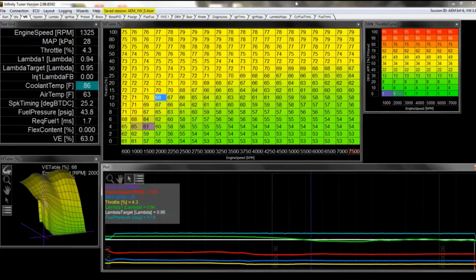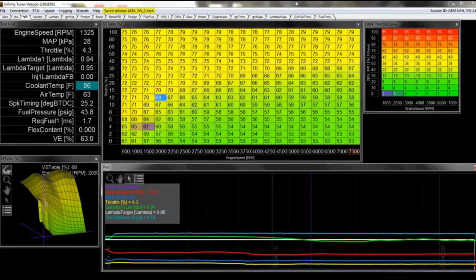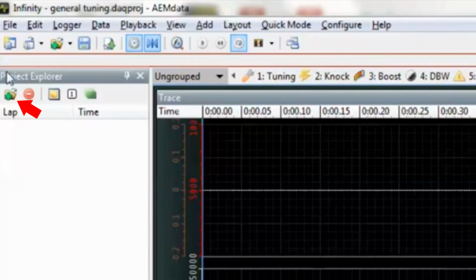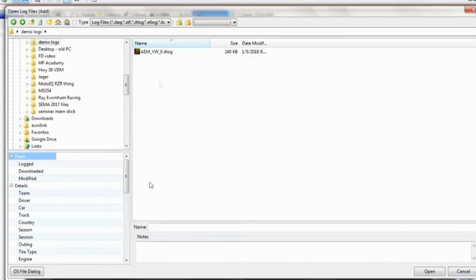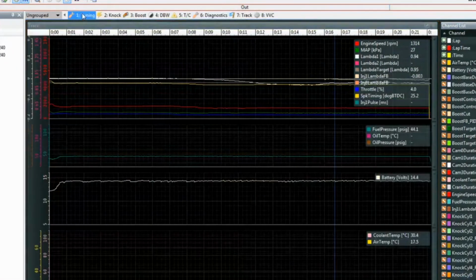If you want to log those channels, then just make sure to add those to your log channel list that we showed at the beginning of the video. You can also open this log file within AEMdata. If you have a project file open, then you just go to this left button over here that says Open Log, and then you can select the file that we saved before, and there's your log file that you just made.